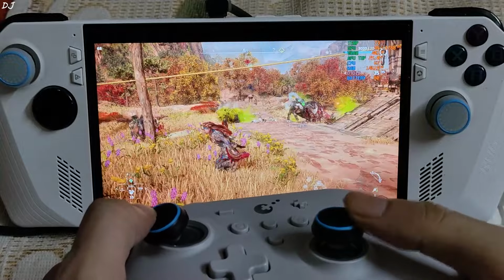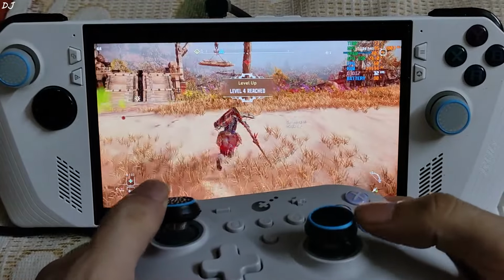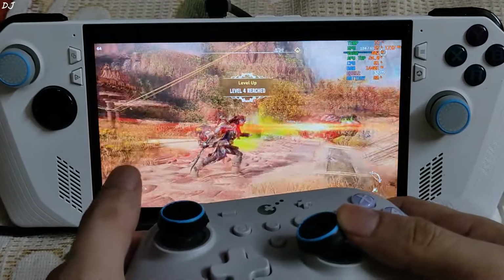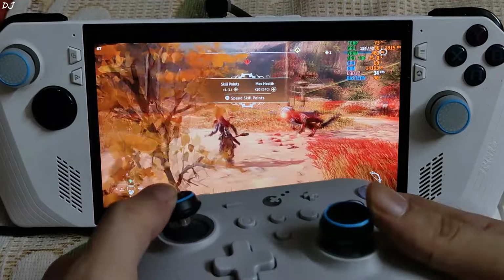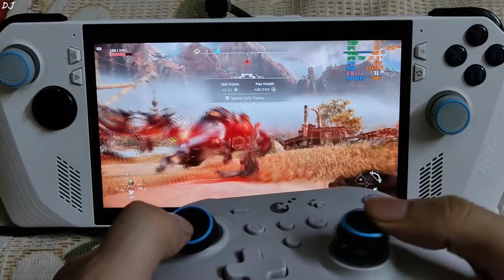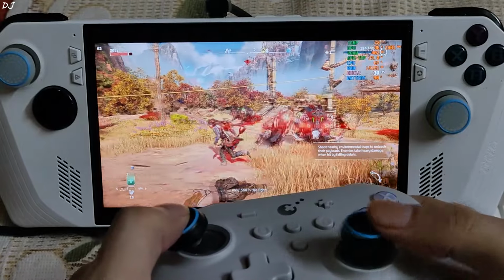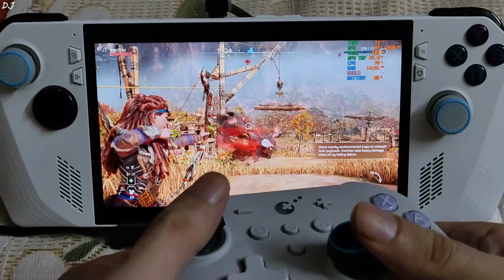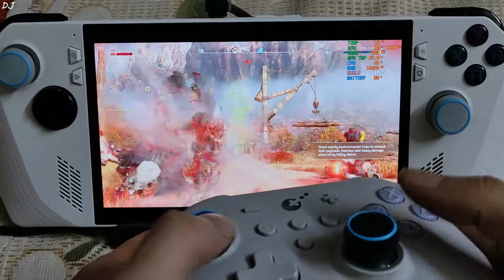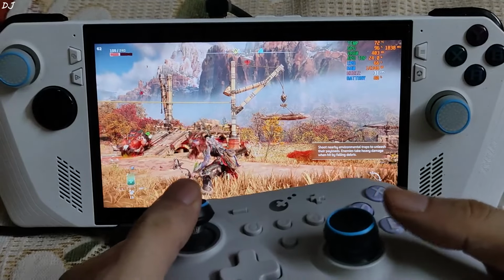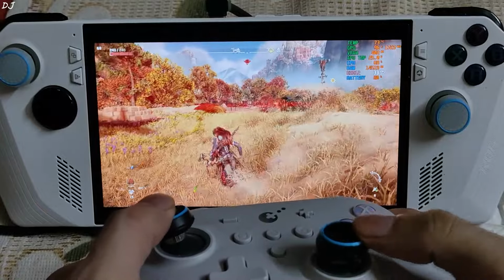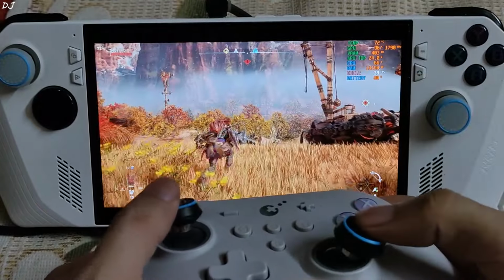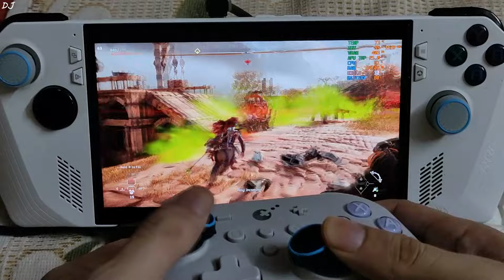Yeah, I can observe the added amount of smoothness. LSFG is definitely working. I'm observing some graphical artifacts. Aloy's character model is flickering. Oh my god. Almost died there. Slow down. It seems the icons on the compass are also flickering.